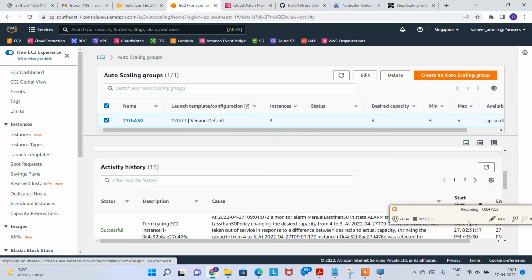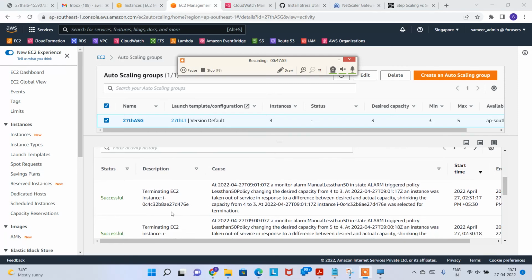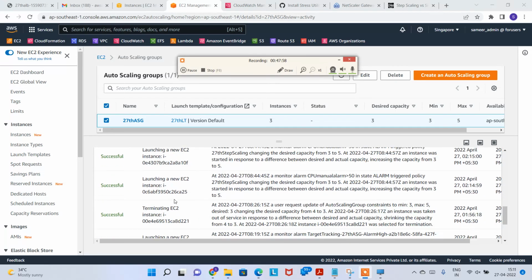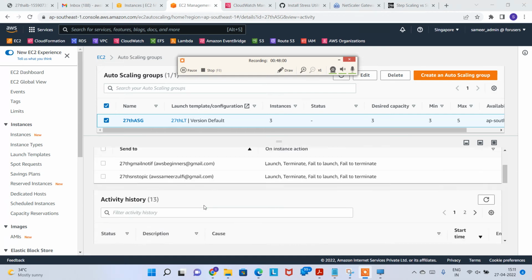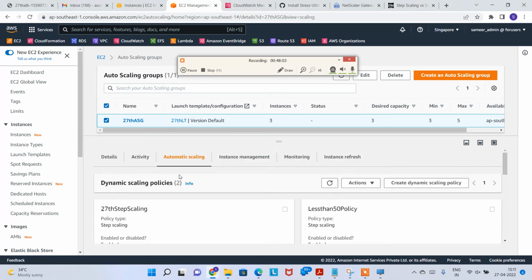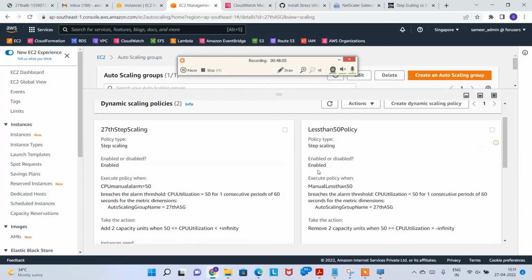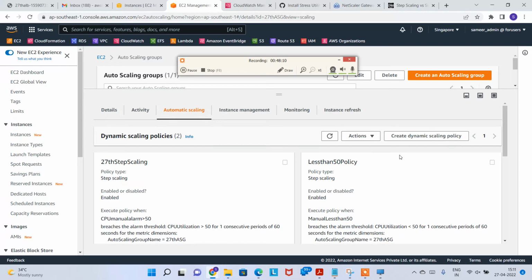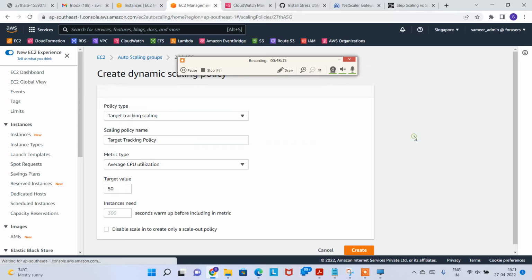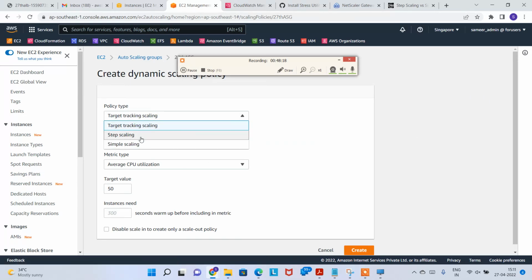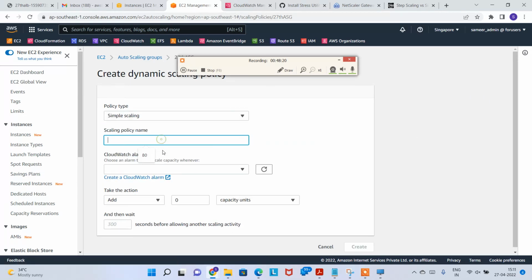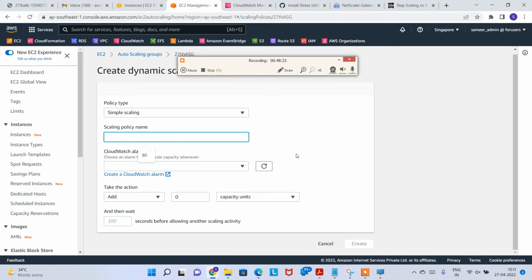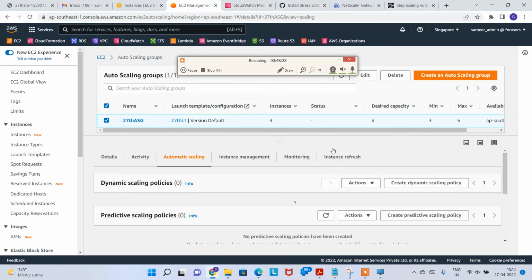If you scroll down, it will tell you the activity history of what happened, whether it was successful, whether it was terminated, and so on. And then if you hit automatic scaling here, you know this, we already created 2 scaling policies. And if you want to create multiple other dynamic scaling policies, you can do that. If you click on create dynamic, we have seen target and step. If you want simple scaling, that is also kind of the same, but AWS is not recommending the simple scaling policy, so they are asking us to choose either target or step scaling.